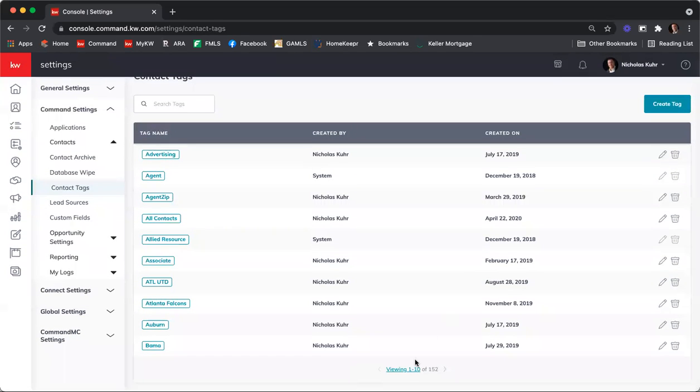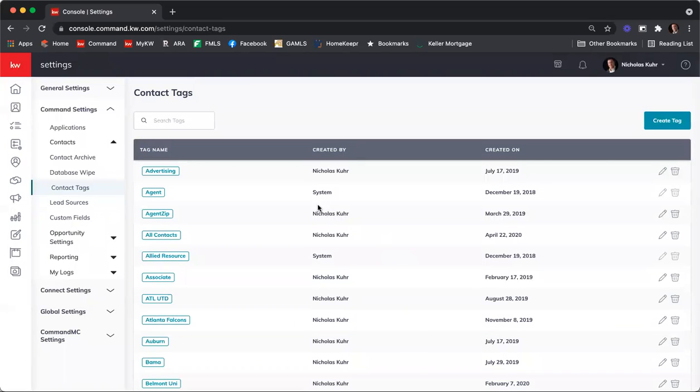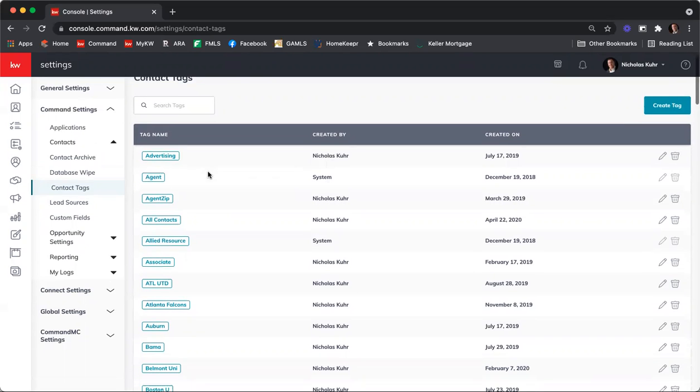Let me click here where it says view 1 of 10. I'm going to click show 100. So you can see these are all the tags that I've created. It shows created by, and then it says Nick or agent, myself, the system. As I'm going through and adding contacts to my database, I can add a bunch of tags to that contact. So I can say advertising, I know them from advertising. They're an agent. They were a lead from Agent Zip.